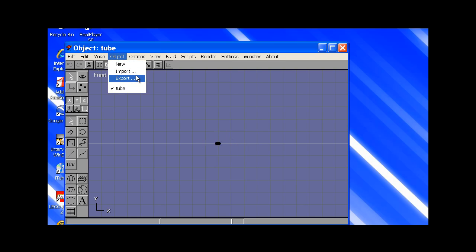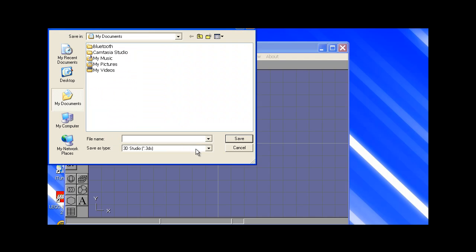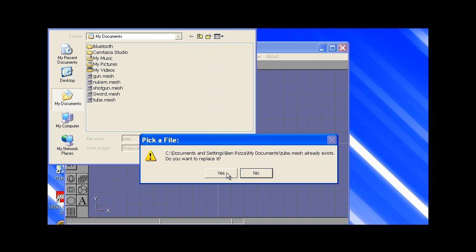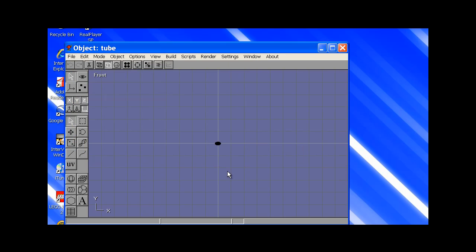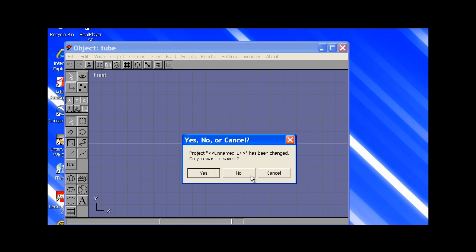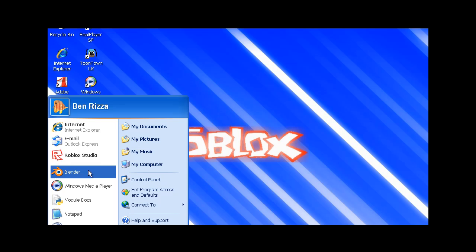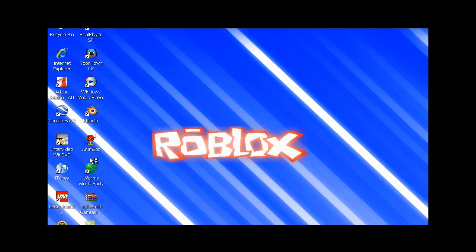Now what you have to do is go to Object, Export, Roblox Mesh plugin. Save it as whatever you want. I'll save it as tube again. Save. Yes, because I've already saved it. Then exit this. No, you don't want to save anything unless you really want to. Open Roblox.